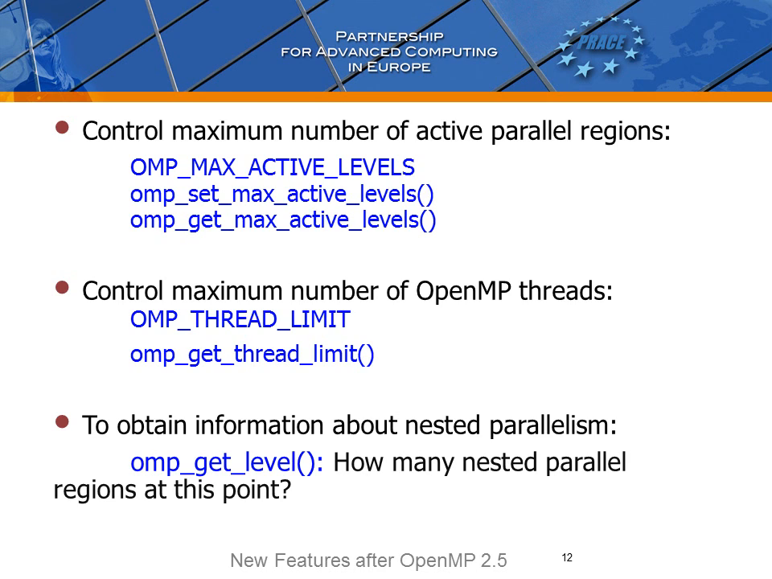The OMP_THREAD_LIMIT environment variable sets the number of OpenMP threads to use for the whole OpenMP program. The value of this environment variable must be a positive integer, and the behavior of the program is implementation defined. The omp_get_thread_limit routine returns the maximum number of OpenMP threads available to the program.